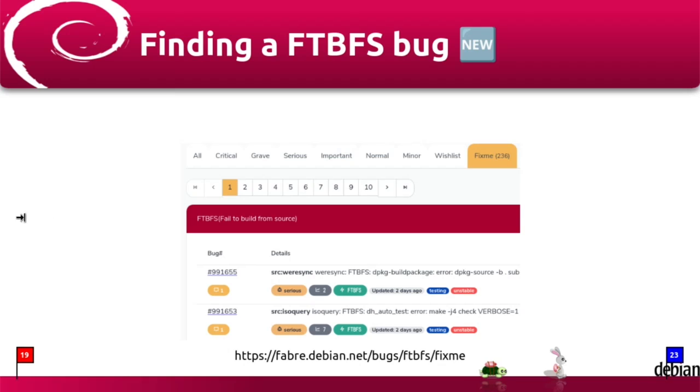Fourth use case is finding a failed-to-be reformed source bug. It is a new feature. I've added failed-to-be reformed source category. There are over 200 untouched bugs. Most of these bugs are tagged as serious or important.